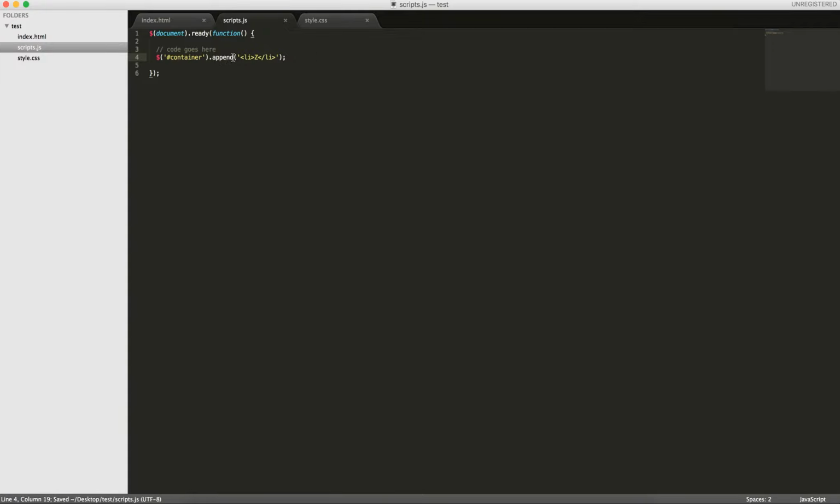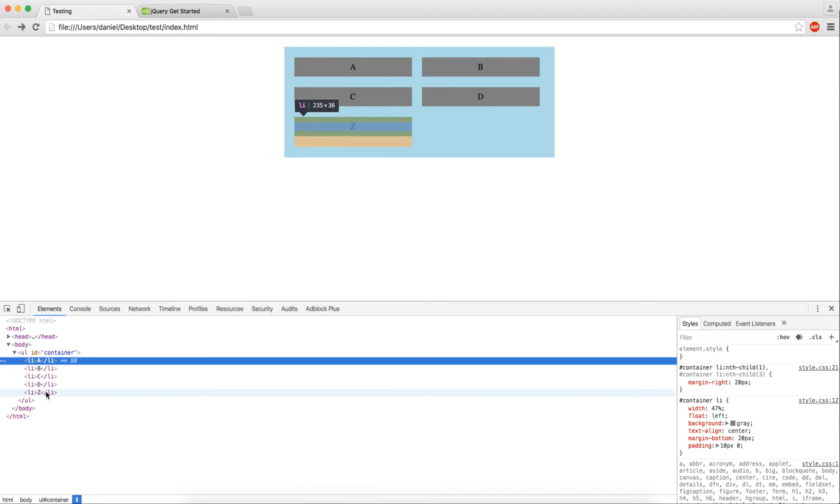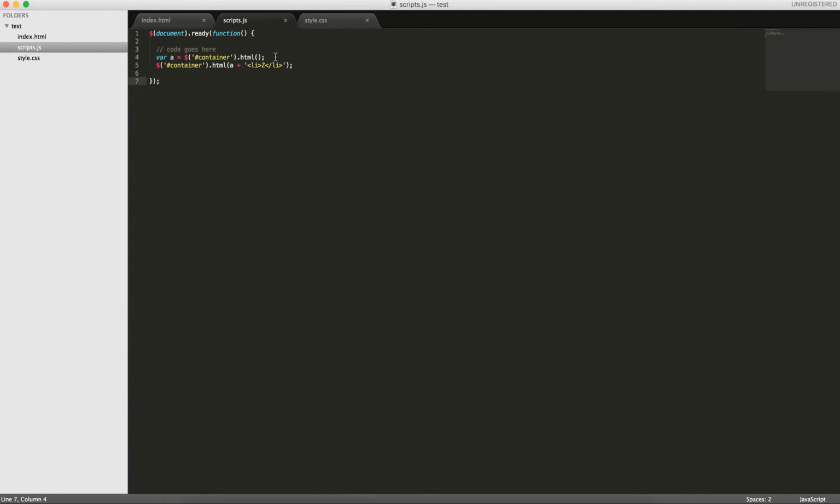And you can mimic this append function by setting what's in the HTML to a variable, and then setting the HTML to A plus list item Z. So here what we're doing is we're getting the contents of the container and storing it in a variable. And then we're setting the contents of this container to what was currently inside of it plus another item. So here you can see that it behaves just like the append function. So we can get rid of this and simply just do append.